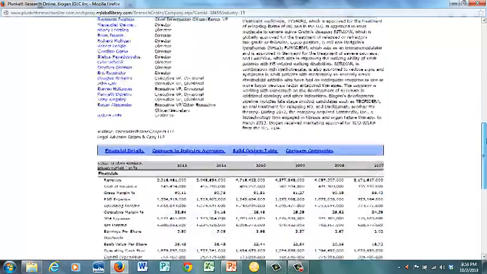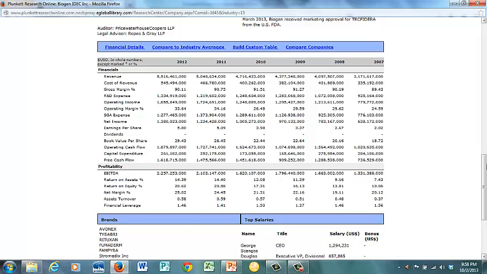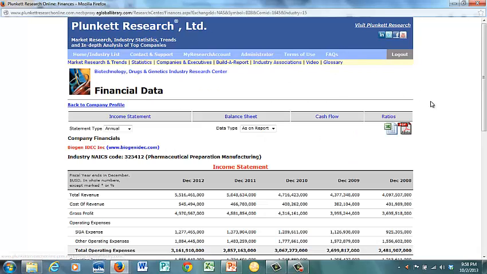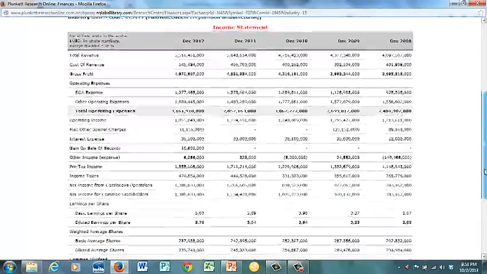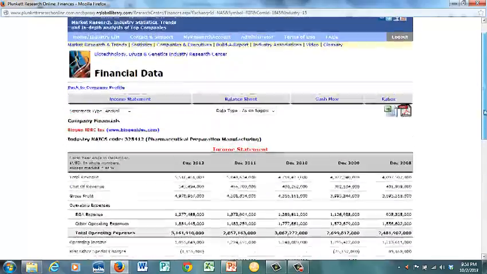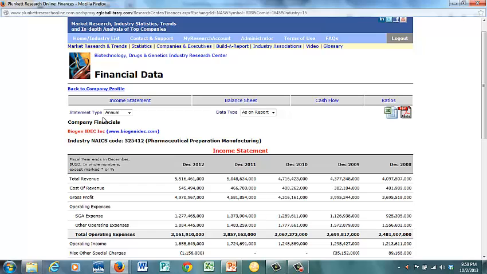Going further down, you've got a great deal of financial information. This is great for industry analysis also, because you can compare to the industry. You can also build a custom table. You can compare Biogen with other companies. But if you click on financial details, just to give you a sense of what sort of information you'll find here, this is the income statement, running back several years. You could, if you chose, export that.